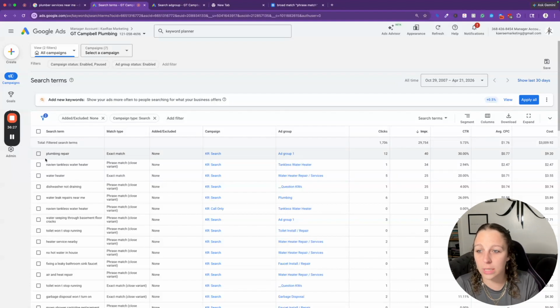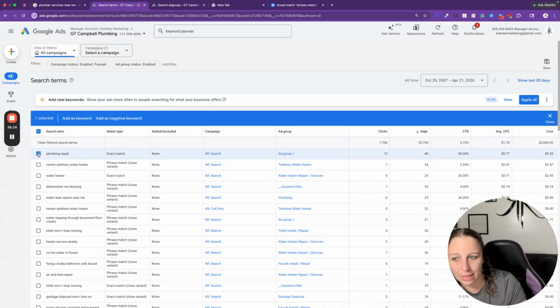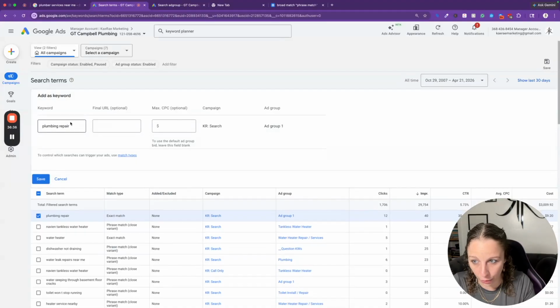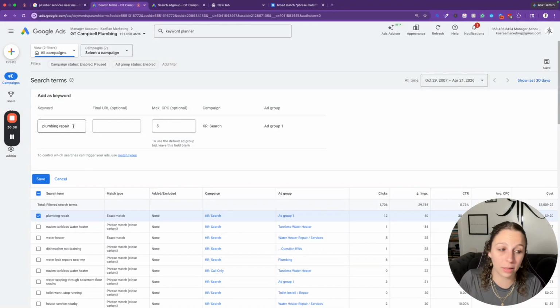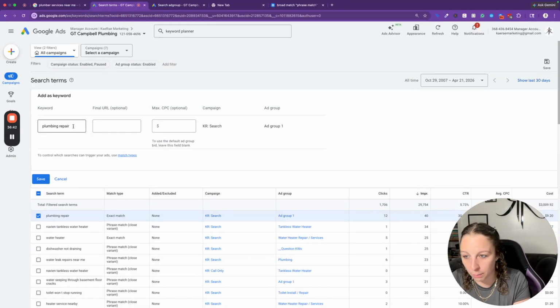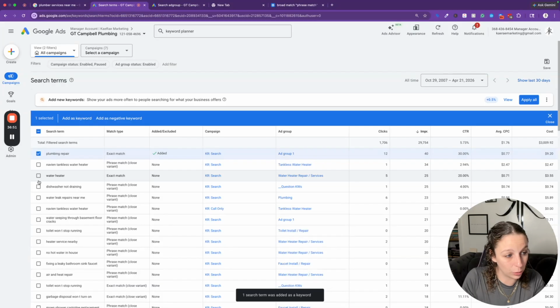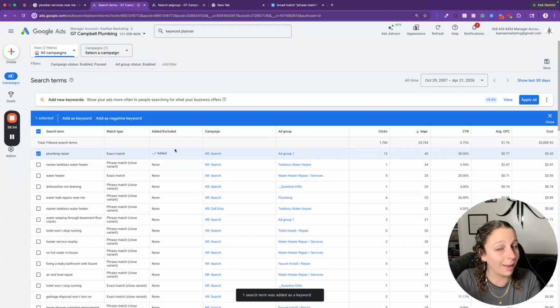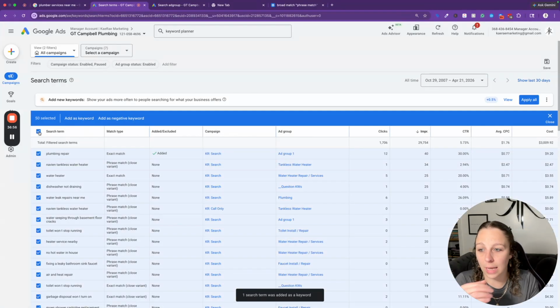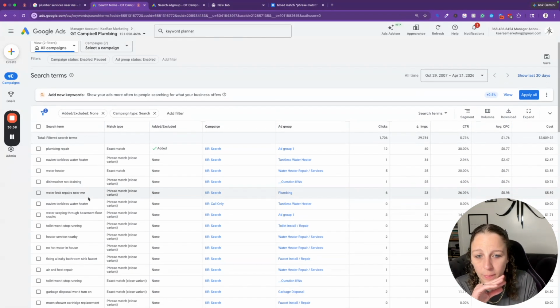So the first is plumbing repair, and we can add that, and it's suggesting it as an exact match. So we can certainly do that just by clicking the checkbox and add as a keyword. And within here, it will automatically be set as broad match. So be sure to go through and add that before you press save. We're going to do the brackets around this keyword and then press save. That's all we need to do. It will automatically be added to our list, and you'll see now it has the check mark and it's been added. I'm going to unselect it and continue down the list.